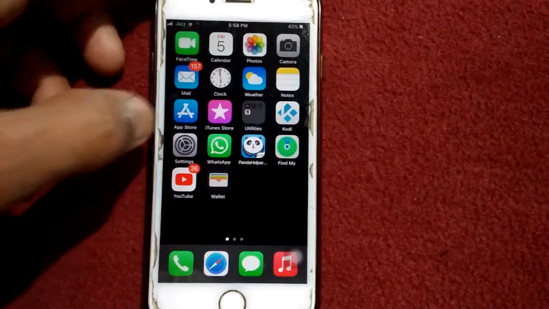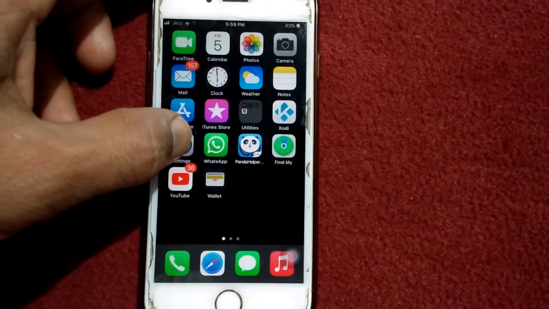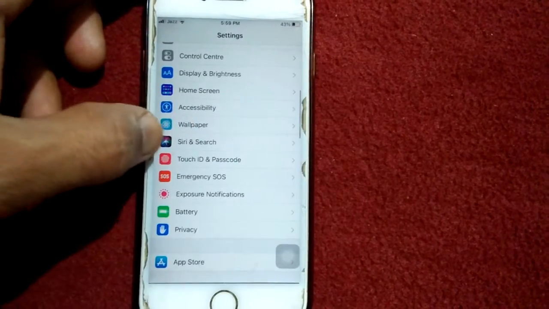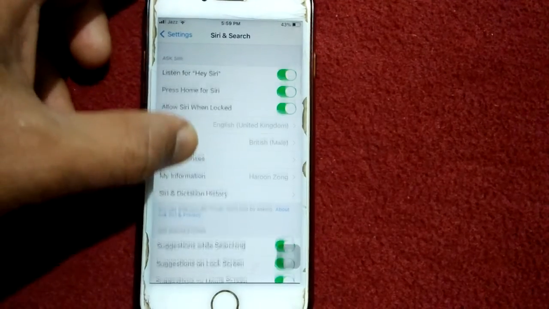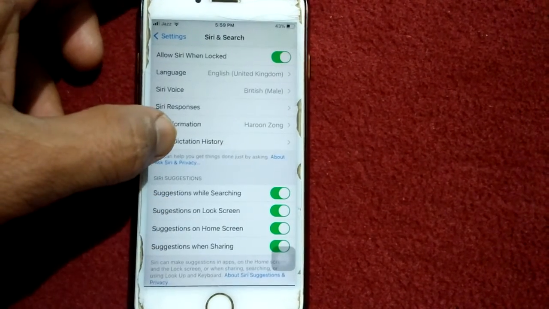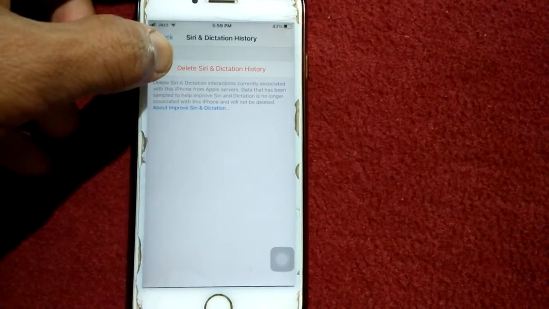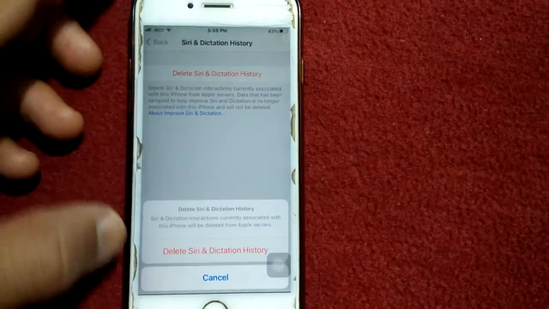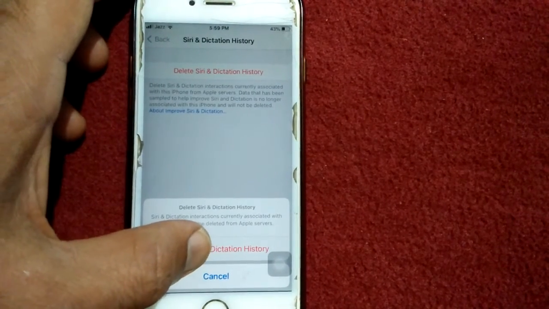Let's start. To delete Siri history, first we have to go to settings. Under settings, scroll down, find and tap on Siri and search. And under Siri and search, scroll down and tap Siri and dictation history. Now tap again. Now tap delete Siri and dictation history. And tap again delete Siri and dictation history to confirm.